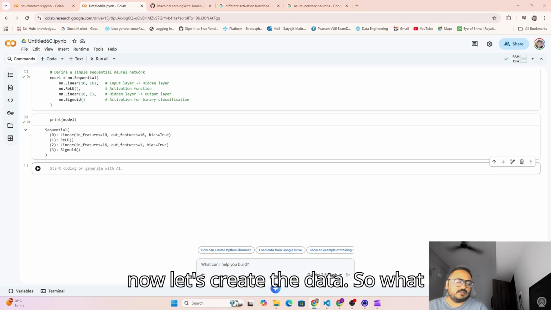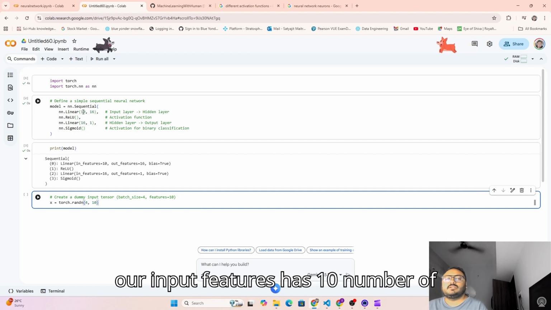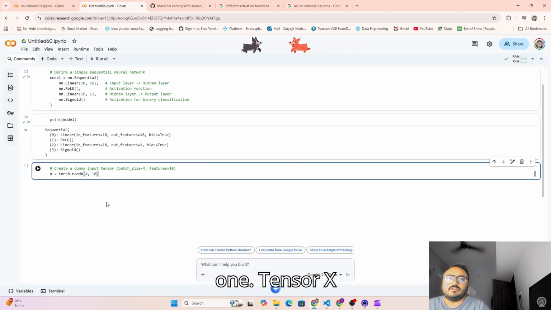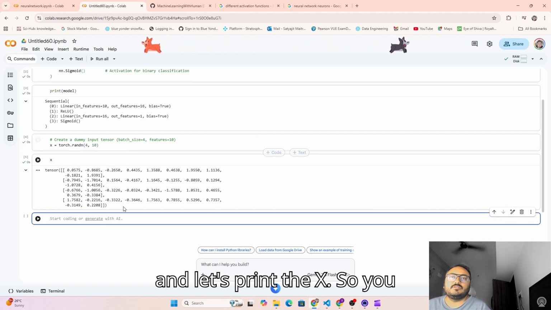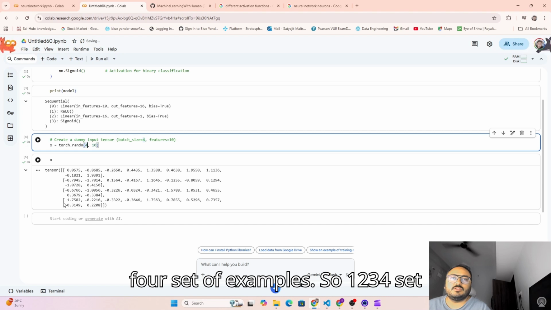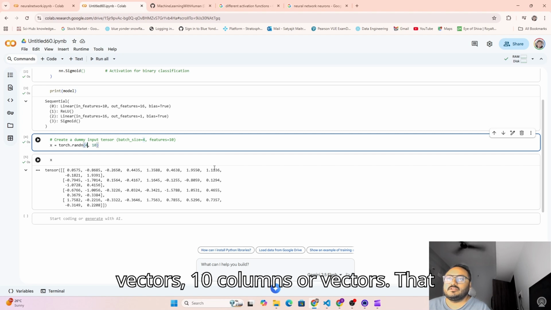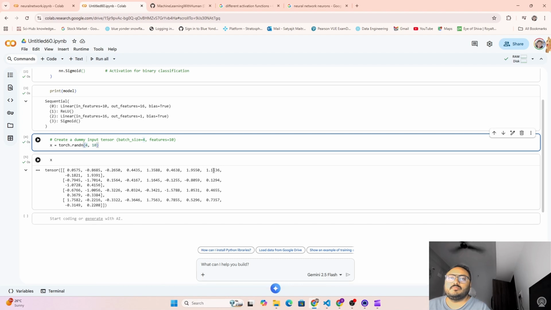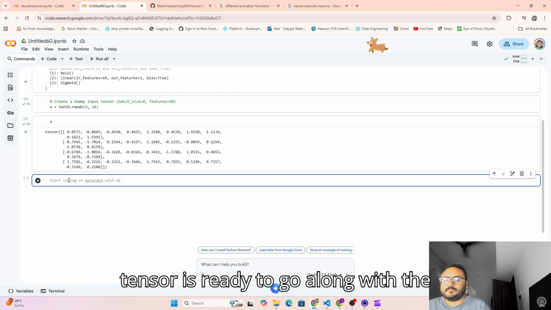Okay, now let's create the data. So what we have passed, we have passed that our input features has 10 number of features, right? So let's just create one tensor x, and let's print the x. So you can see 10 features, and we have 4 set of examples. So 1 2 3 4 set of examples, each example contains 10 columns of vectors. That means this will be, let's say, x1 x2 x3 x4 x5 and so on. Okay, so this is our tensor, and the tensor is ready to go along with the model.